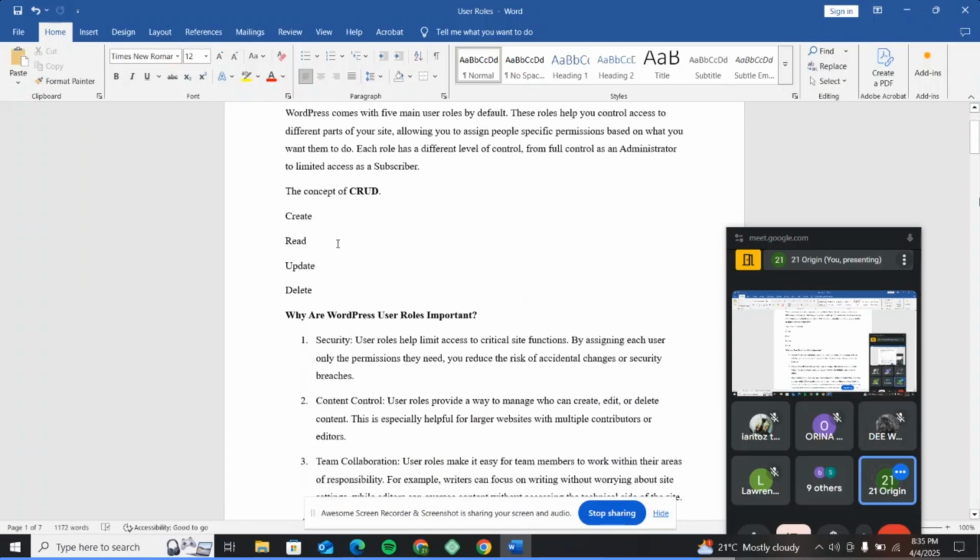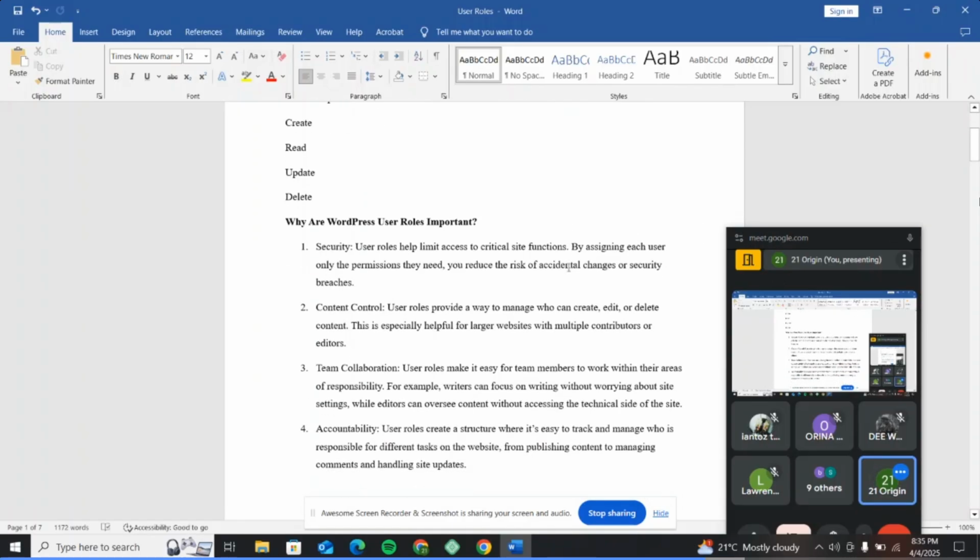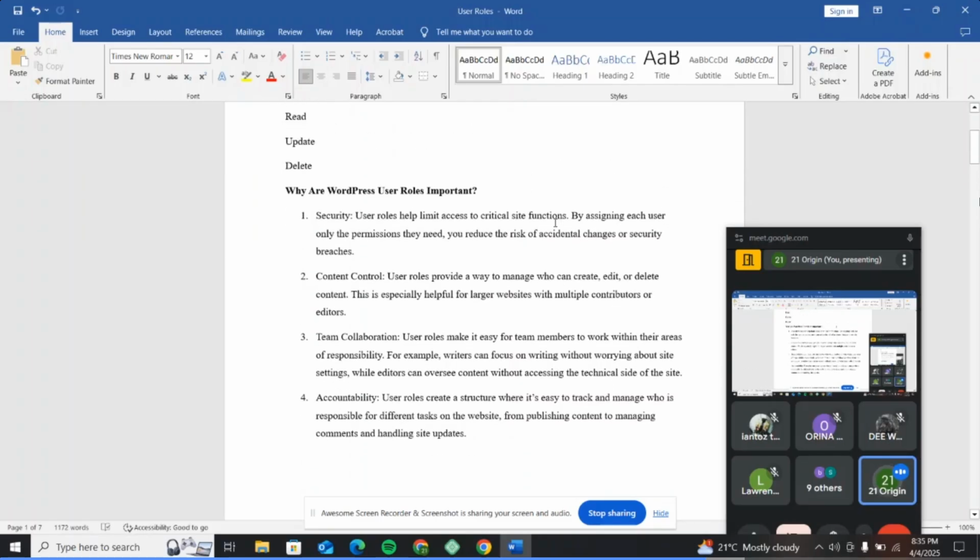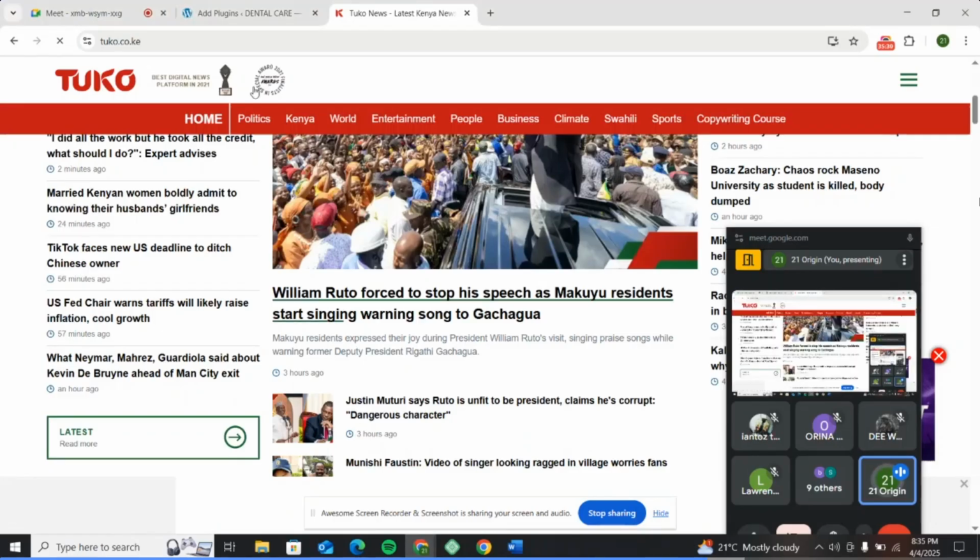Okay, so tukasema these are the major things a user can do on a website. Tukasema admin anaweza fanya hizi zote: create, read, update and delete. Admin akona the highest level of control. So tukasema the importance of using user roles na controls ni when, especially when you are handing over.